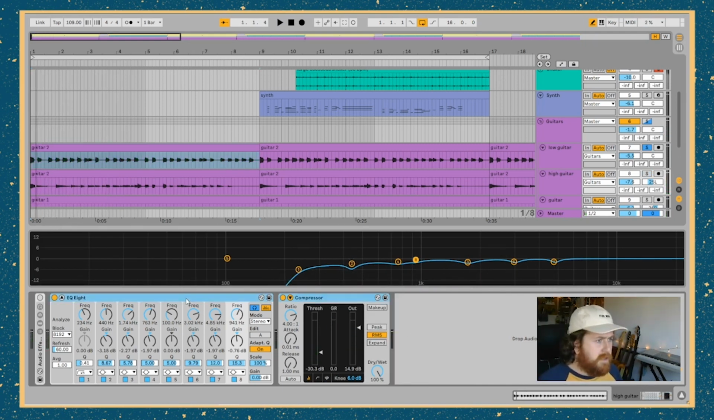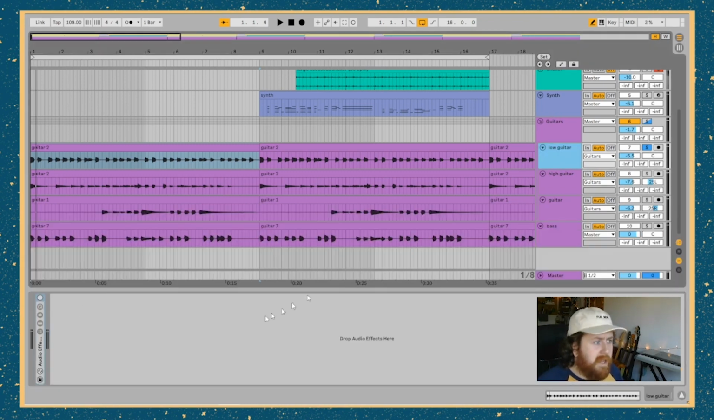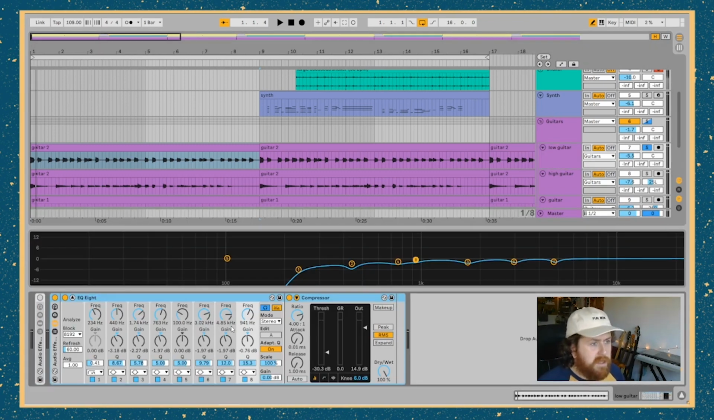All right, so let's group these effects together, and I'm actually going to copy this and start pasting it onto my other tracks. This is going to serve as a really good starting point because I know I'm going to want to EQ and compress everything anyway, but I'm always going to have to recalibrate it for each individual track. Now, in this case, this is also a guitar, but it's a low guitar.